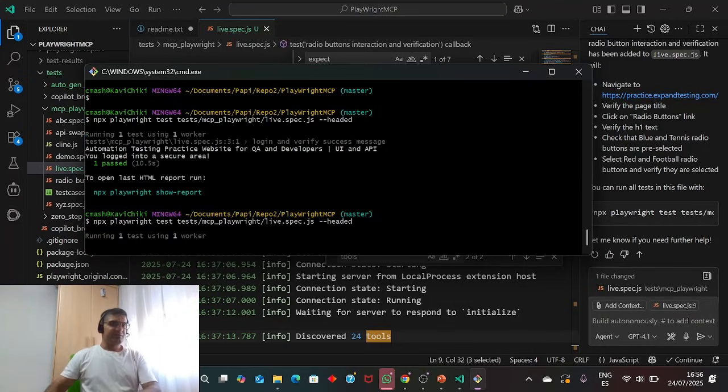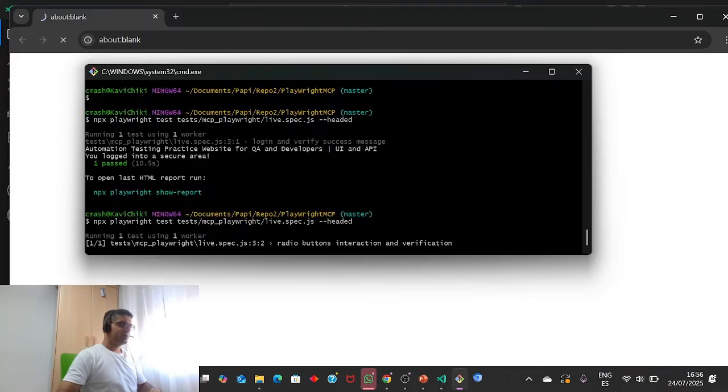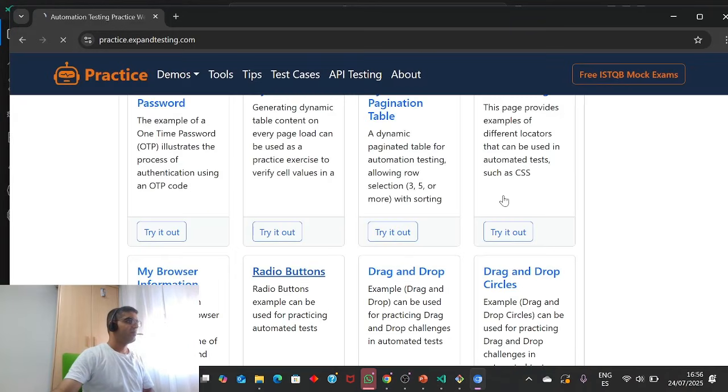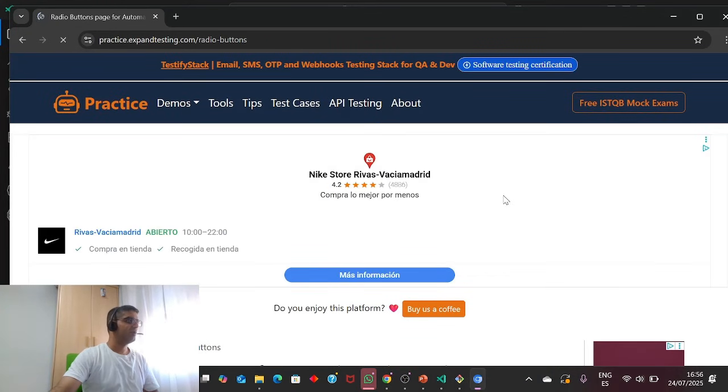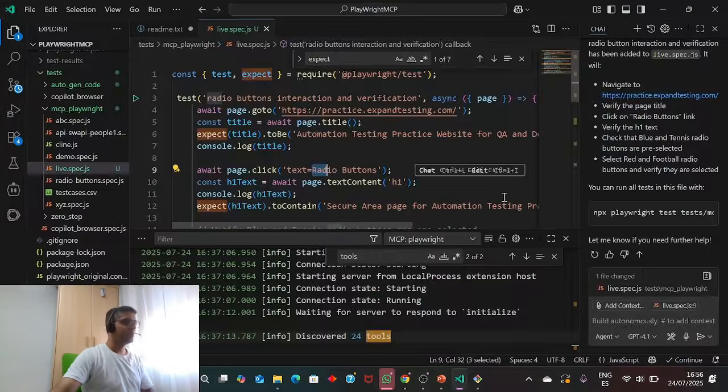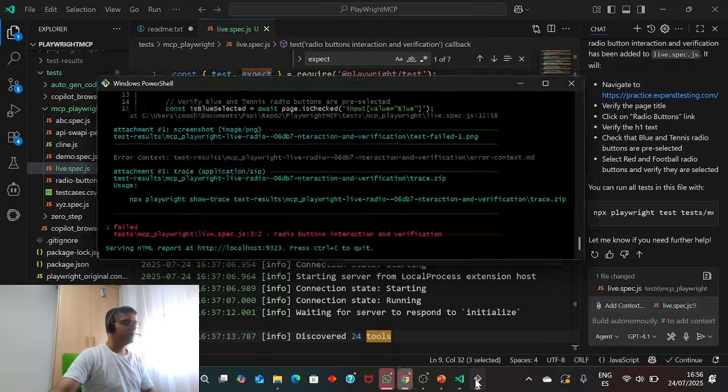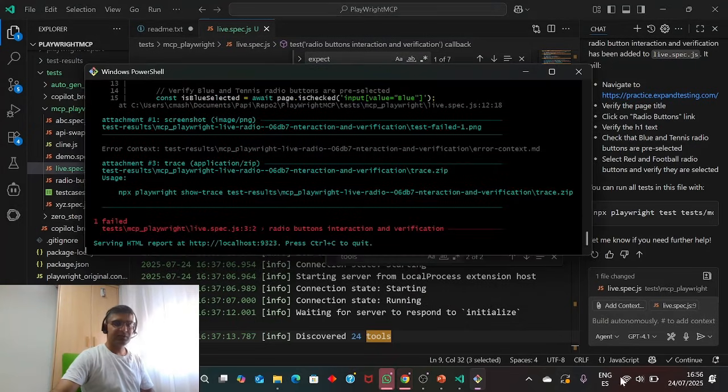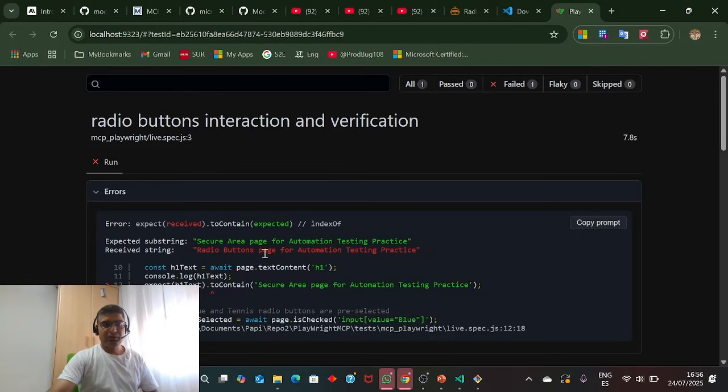If it fails, we'll simply copy the error and paste it again into the chat, and they will tell the answer. We don't have to apply our mind, right? We want to be dumb. And okay, what happened? Fine, nice. Expected substring, received radio button page for automation. Okay, so this is the correct title. So in the title, every time some kind of mistake is happening.